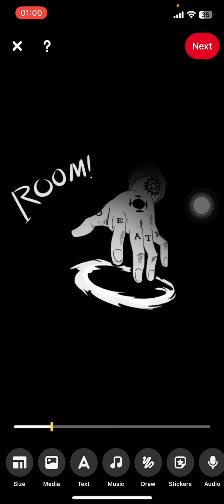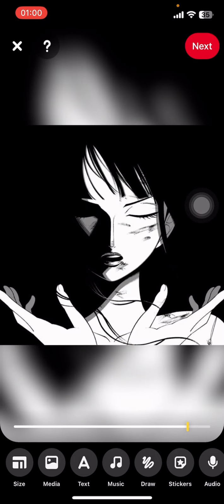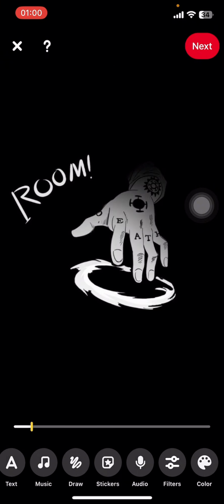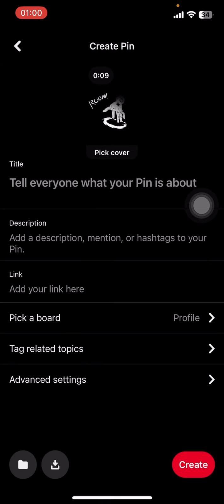Once you do that, you can adjust its size, add media, text, music, or you can draw on it. You can add stickers and audios, you can add filters and colors. Once you edit all that, you have to tap on next, then give a title to your pin.